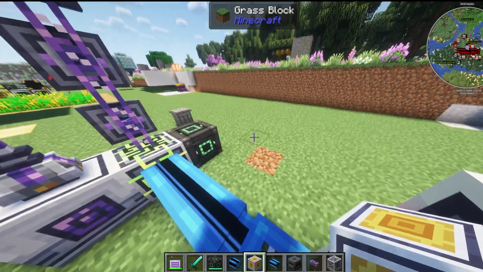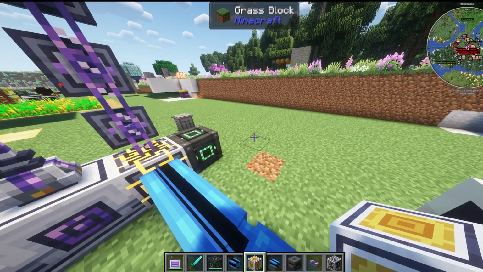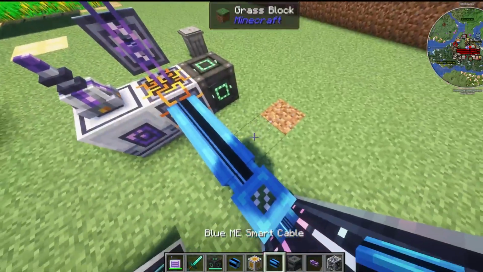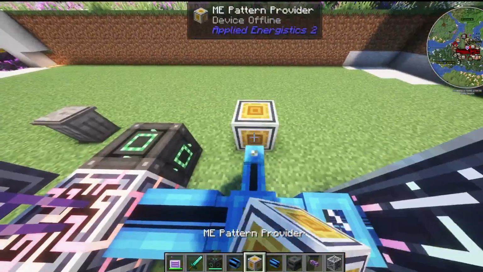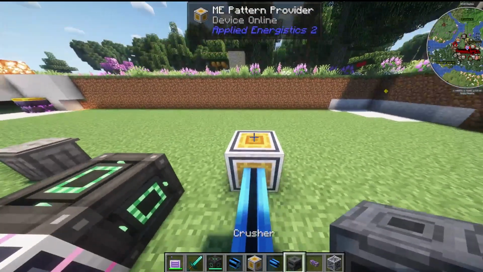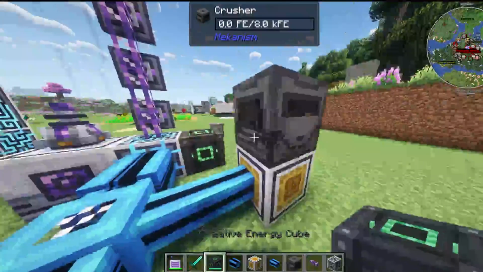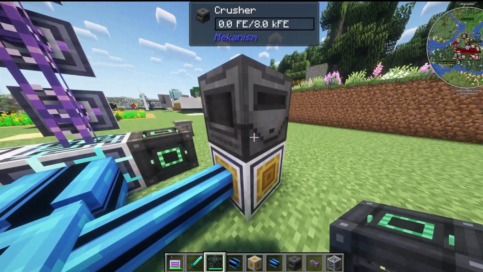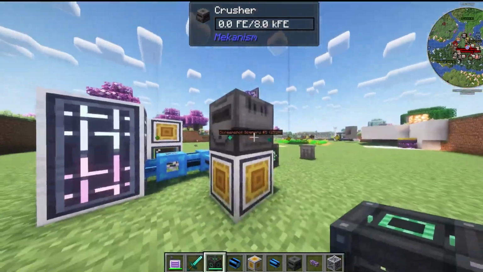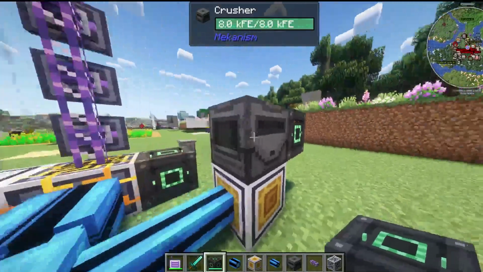Right, so let's say that we want to automatically crush diamonds. So let's put a cable, let's put a pattern provider, on top we're going to put a crusher. Now, unfortunately, AE2 does not provide any power or electricity to machines, so we need to do it by hand. In this case, I'm just going to use an energy cube.